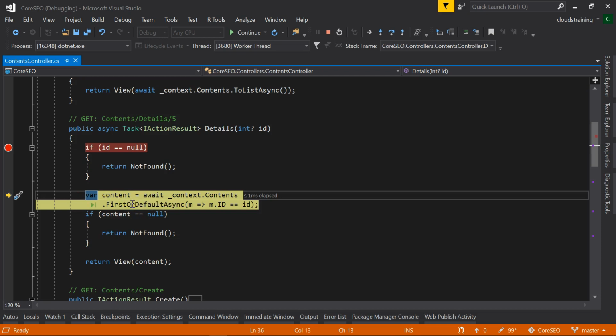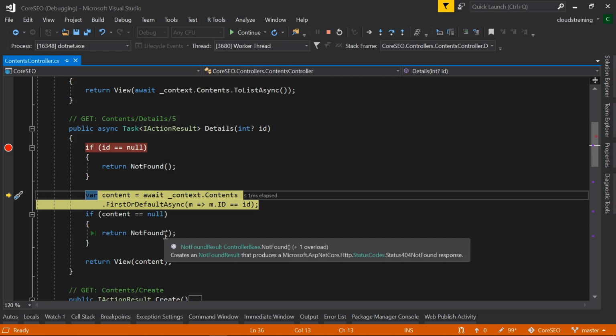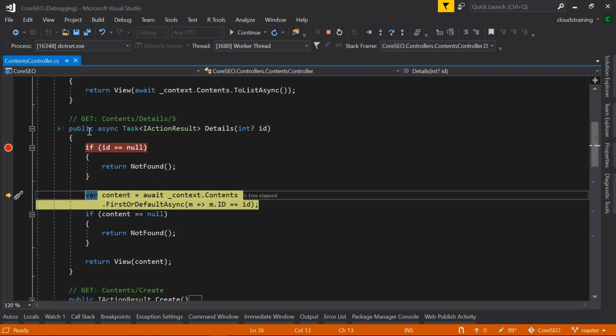Here we have a variable which holds the contents. Based on the context, we are using the FirstOrDefaultAsync method to get the value by ID and storing it into the content variable. If the content is available, we are returning content to the view, or we are returning a not found exception. If you notice, a concept called asynchronous programming is applied. So this is an asynchronous method. Whenever an asynchronous method is there, we have to await for the content.